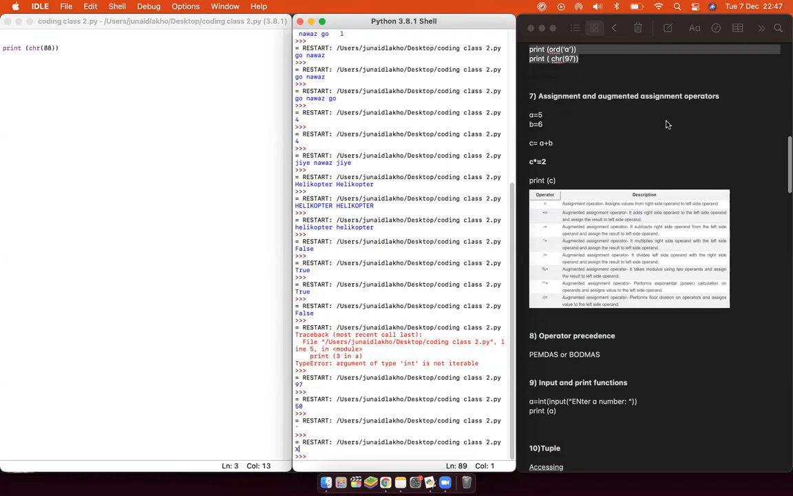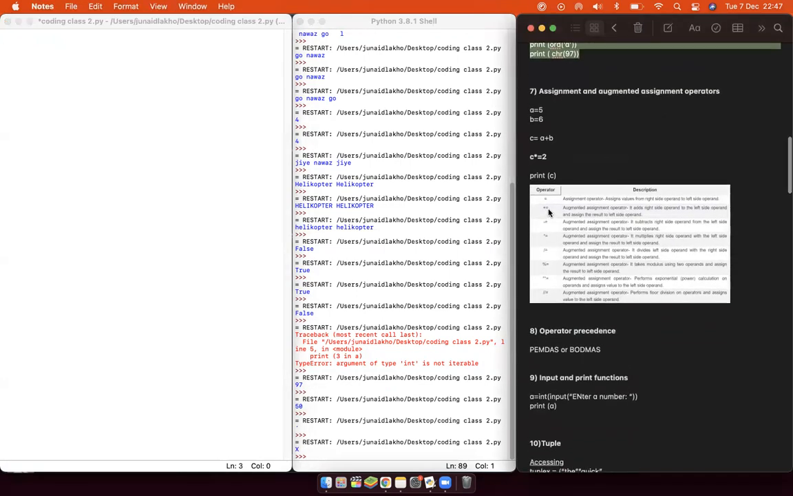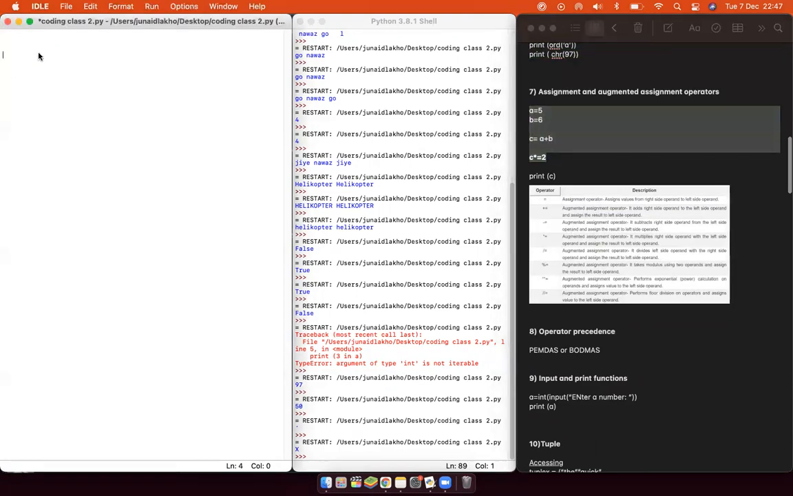Assignment and augmented assignment operators. Same thing that we did last time, except I think you should go through this picture that I've put over here. Let's just test this out. It's assigning values to A, B, and then C is basically A plus B. So what this would mean is that C is 11.